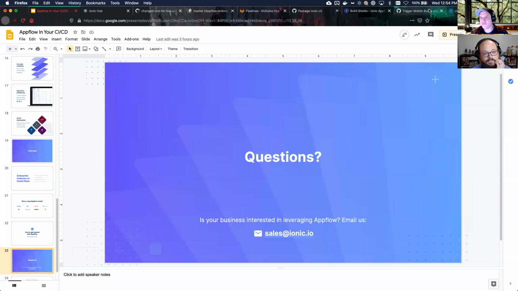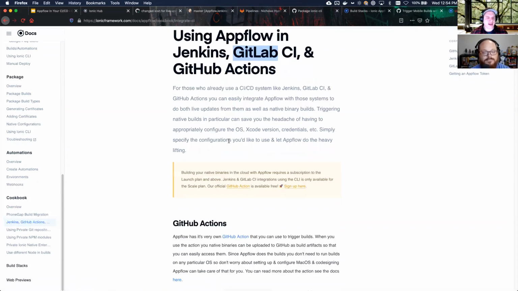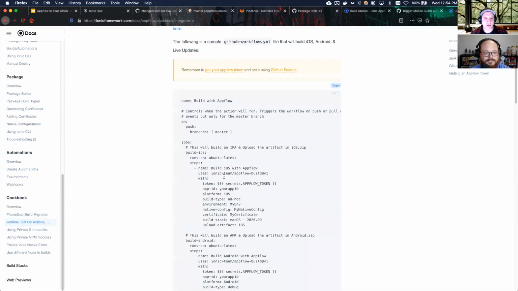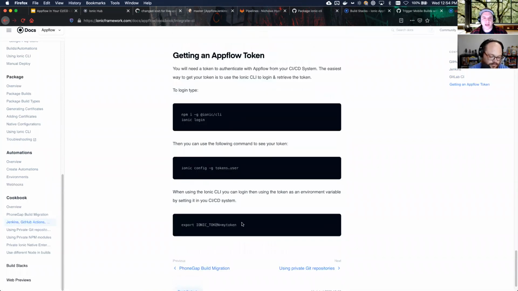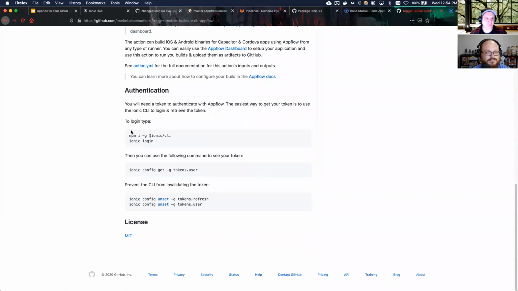I'm actually going to go, for what it's worth, there is an area in our documentation, a little cookbook down here: Jenkins, GitHub Actions, GitLab CI, and you can see some of the demos of the files like I created today in the demo. But towards the bottom, it's going to talk a little bit about this token, and actually, I'm going to look at it over here a little bit. But the answer is, you can generate this token using a login, grabbing the token like I did.